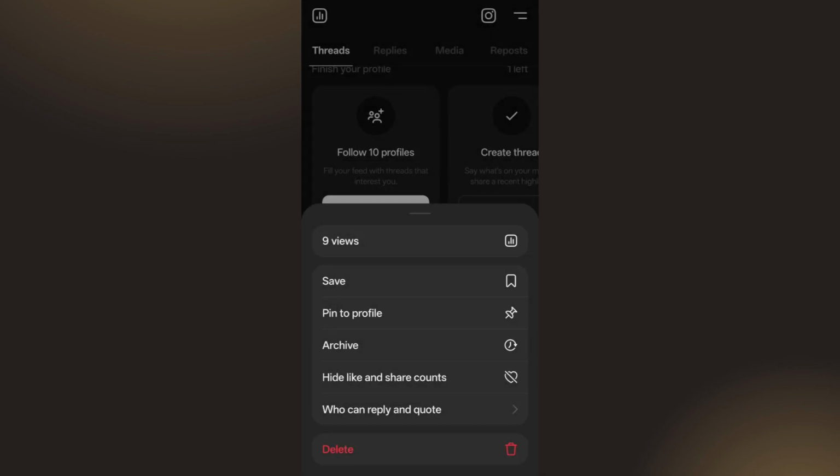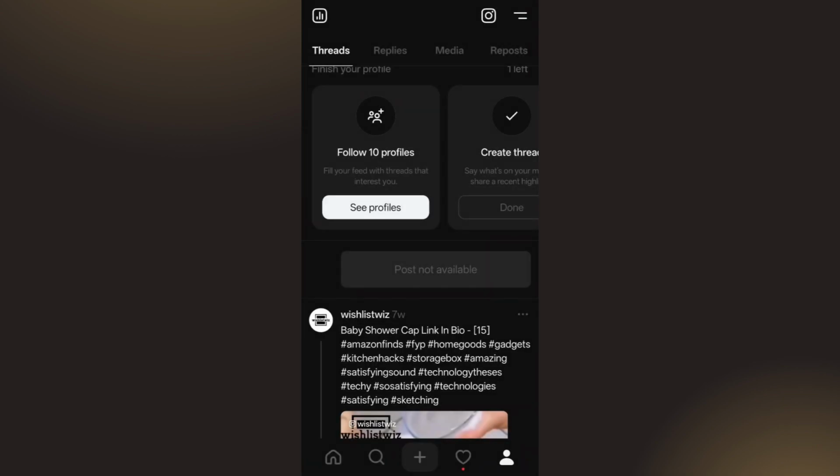Now, the important thing that you need to remember here is that deleting is permanent. The post and the media will be gone forever if you delete it over here. If someone quoted your threads, their quote stays, but your original will show as unavailable. So make sure that you remember this fact while deleting any of the replies or any of the threads from your account. So that's how you can delete a post or any thread on the Threads application in 2025.